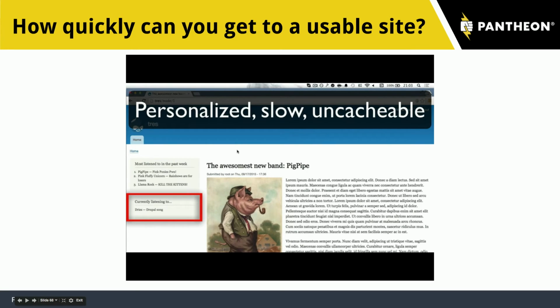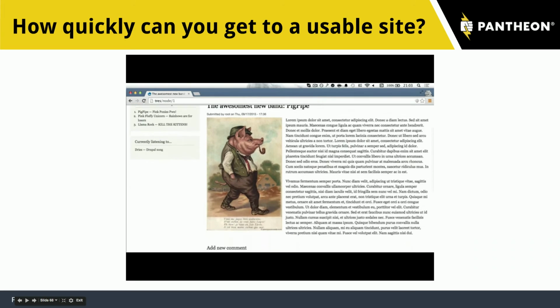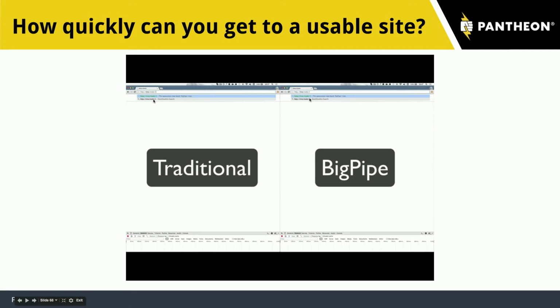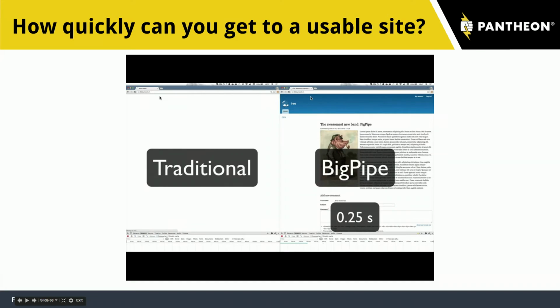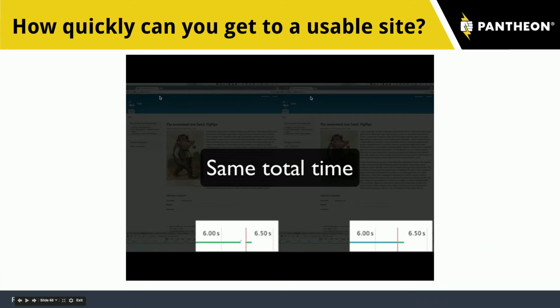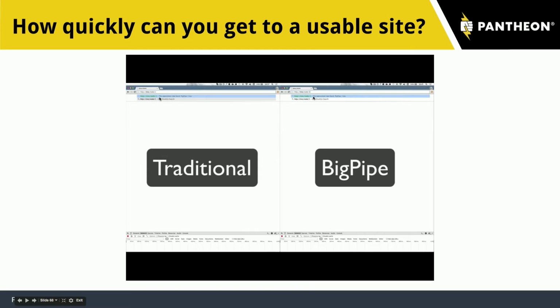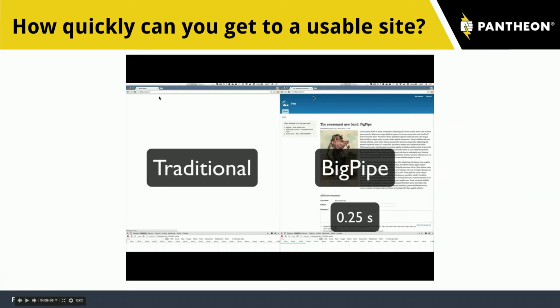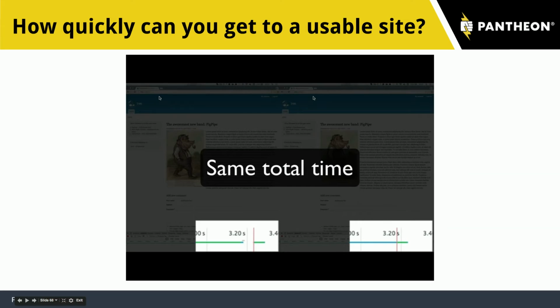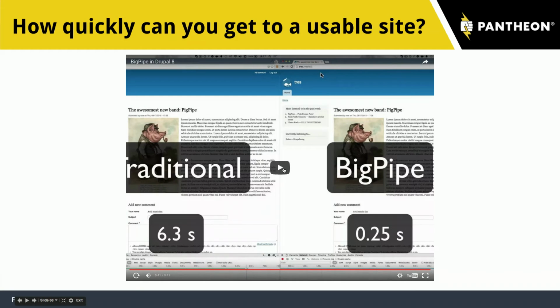With that cache metadata that we were talking about earlier, we can identify what parts of the page depend on which cache contexts. So if there's a section of the page that does depend on the user context and it's going to render really slowly, traditionally we have to wait for the entire page to render anything. We need to wait for the slowest part of the page. With BigPipe, we can send the fastest parts of the page first. Ideally, your main content is the fastest part of the page. And the slower parts, maybe a comment form or a sidebar depending on the logged in user, those can be sent a little bit later.